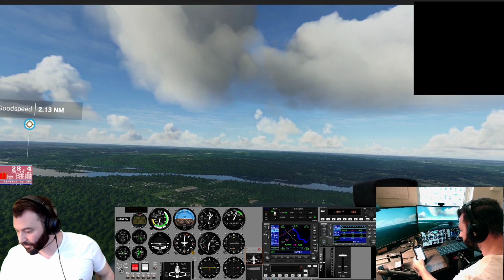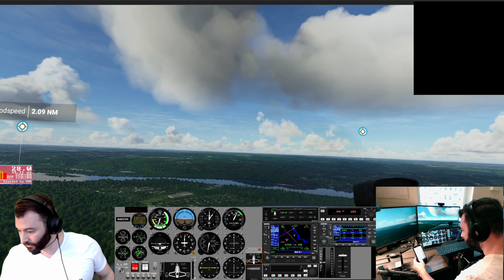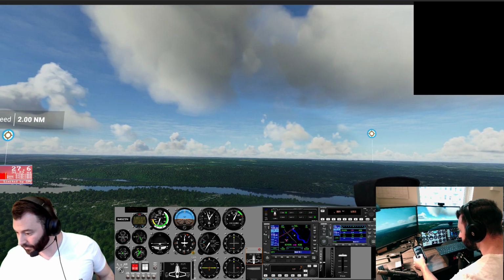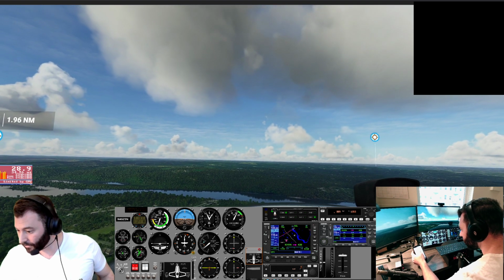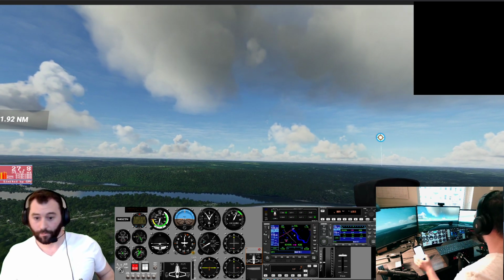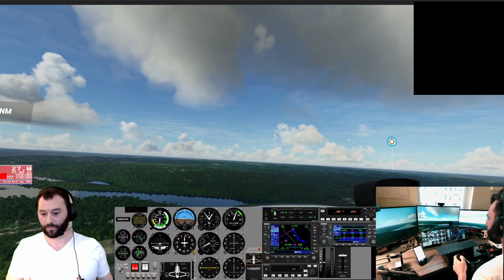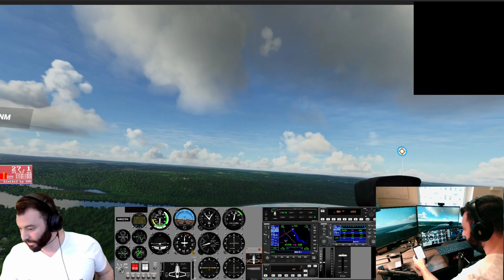I don't want Chester though. What did I put into this? Goodspeed. Wow, we are getting thrown for a loop here. Throttle's continuing to come back. We're trimming to slow back.